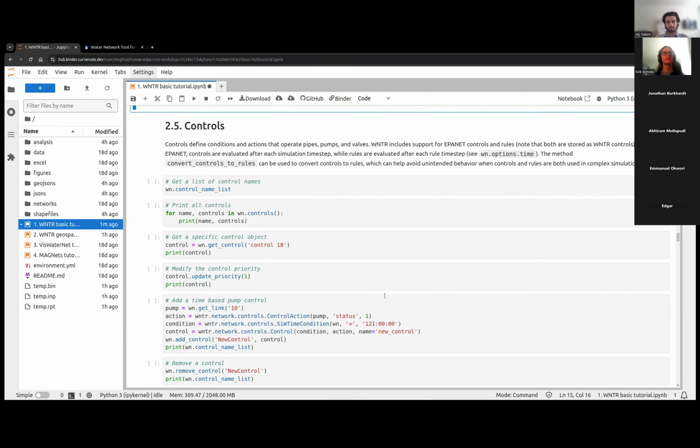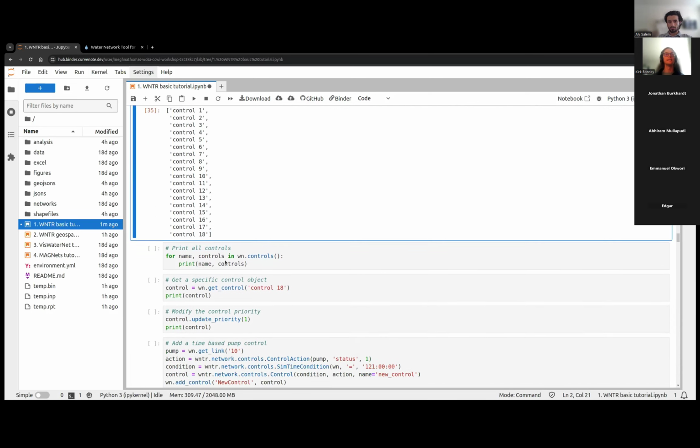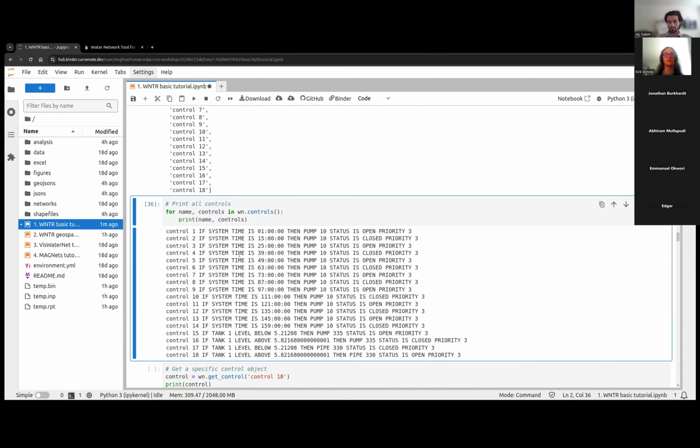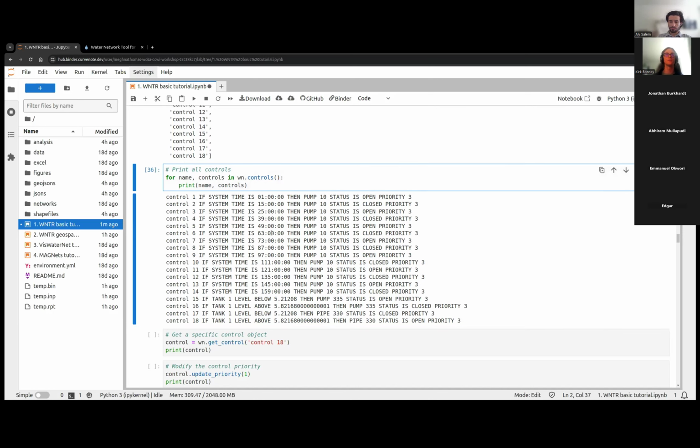OK, so the last section we're going to cover for the water network model is controls. So controls are how we basically control the operation of things like pipes, pumps, and valves over the course of a simulation. So we can get a list of all of the controls in the network by using control_name_list. There's 18 of them. We can iterate through all of those controls and actually print out its contents or a description of its contents. So each control is made up of a condition and an action. So if some condition, then some action happens. And it also comes with a priority, which is used to reconcile any disagreements between controls. So the higher priority is taken.